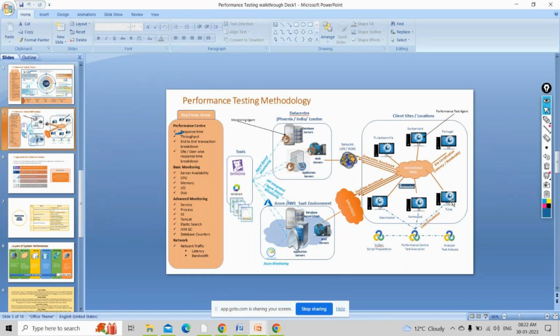Now the machine itself has its own constraints. My machine is very fast, but there are a lot of machines which are very slow. That means when I'm clicking on start, the browser itself is taking time to open. Then hitting the request will also be slow. That's a machine issue, because the machine itself is slow. That's a client issue.